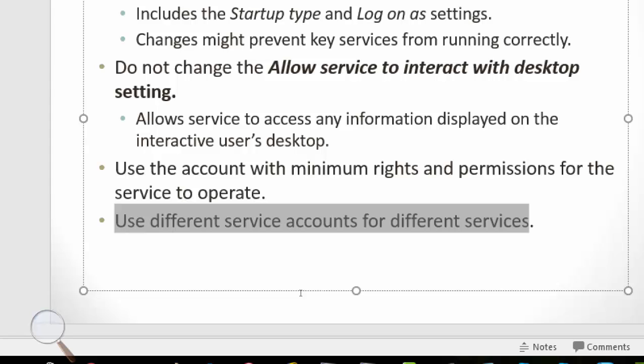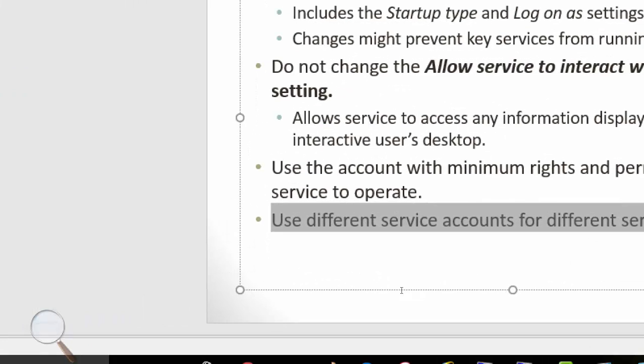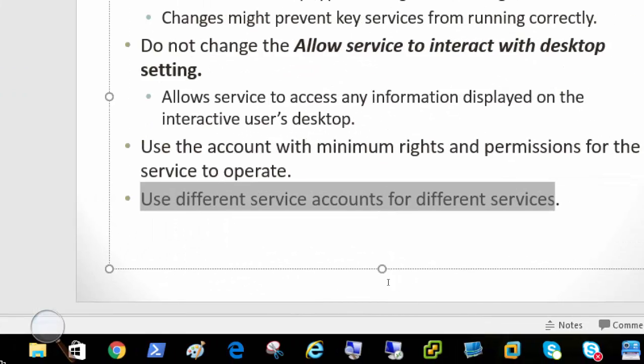If you change the Netplus admin account password, what happens? The SQL server will stop at once. All those 7 services will stop at once, right? So always use different service accounts for different services. Because the domain administrator account, we must change the password, so never use it for application services.